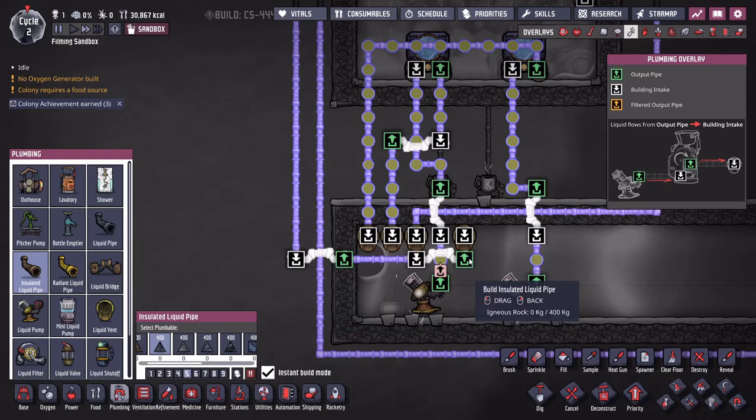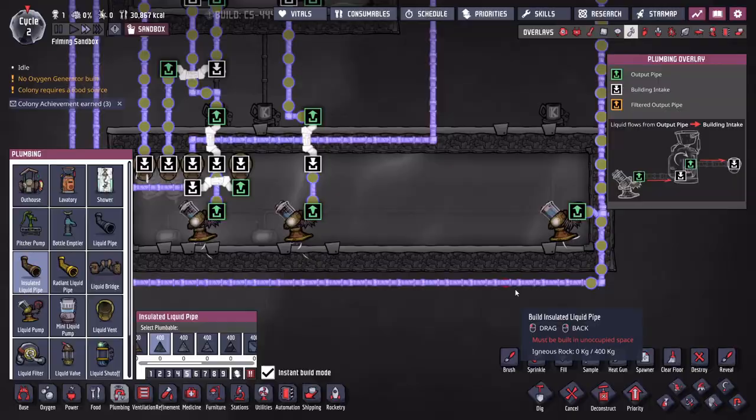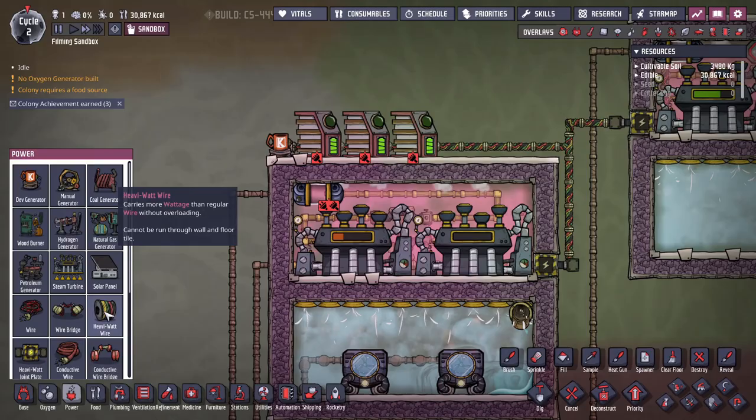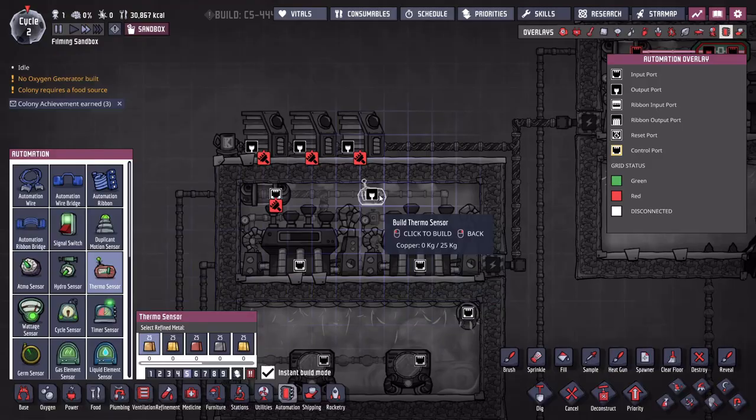So we now have a full loop, which is coming from here all the way up into here. Going to be chilling in these insulated pipes, or these radiant pipes, until we tell it, okay, it's too hot in here, let's dump it back out. So let's hook this up to power, and let's hook up our automation. I want to make sure we get rid of all this hot water once it gets too hot.